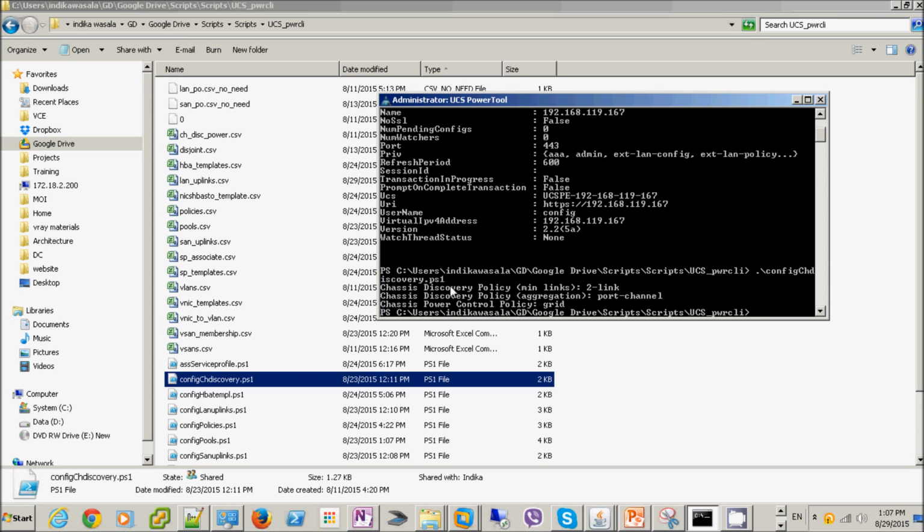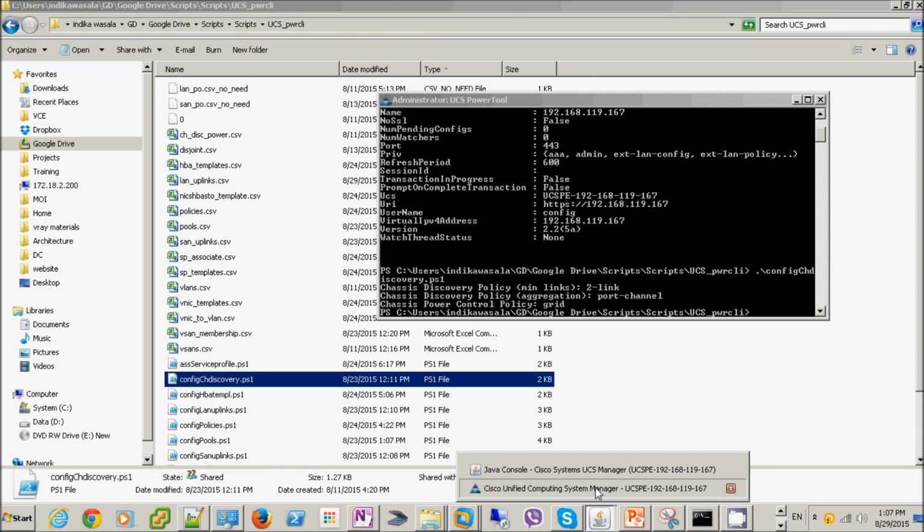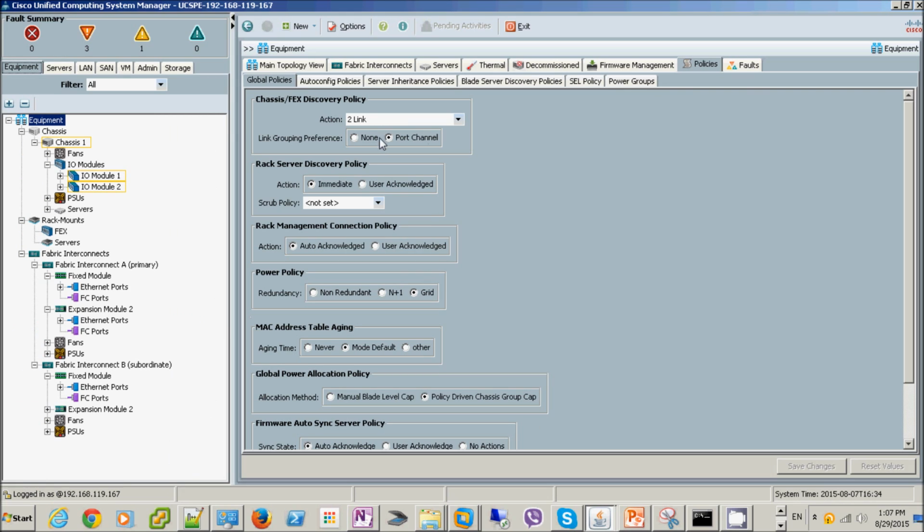Okay, so it has configured the discovery policy to use two links and port channel, and the power control will be grid. I can show you the settings here. It has configured these settings: two links, grid, and port channel.